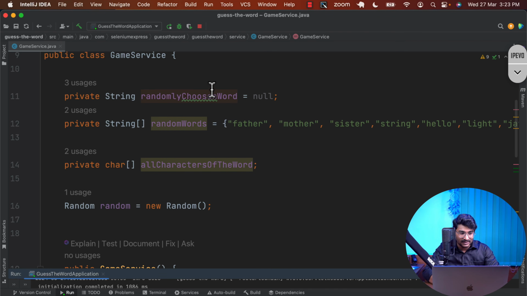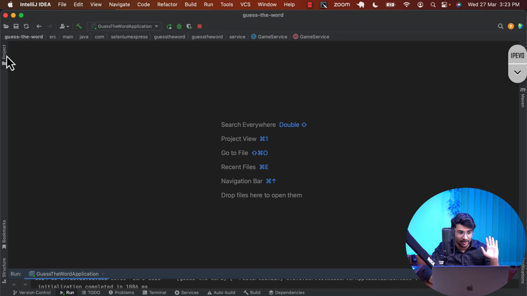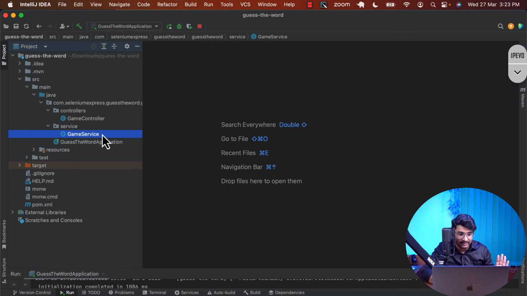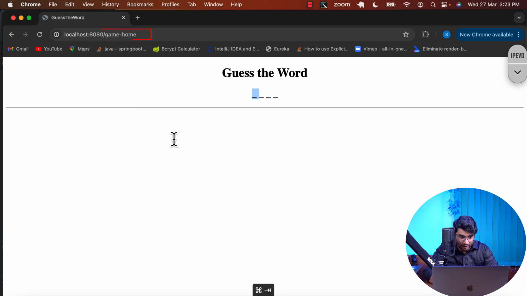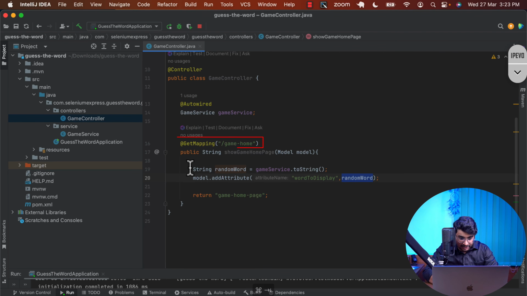So guys, this is just for the beginners, to make sure you're all on the same page. Whenever we hit this endpoint called game home, first of all, the request comes over here to line number 19. This is the endpoint which is accepting that request. So I'm putting a breakpoint over here just to make sure you know how to debug.